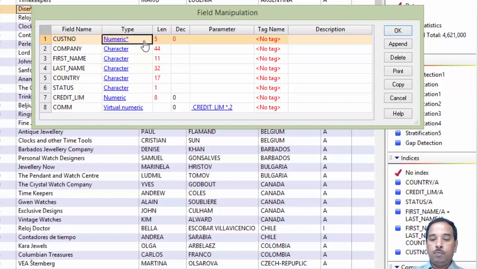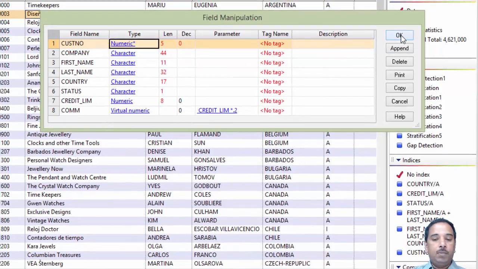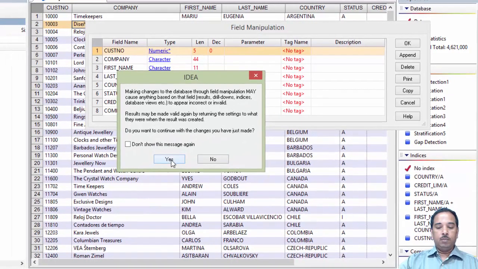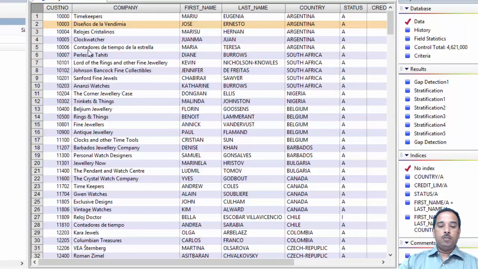As you click on the numeric option, it will convert from character to numeric format, and click on the OK button. As you click on the OK button, a dialog box appears: Do you want to continue with the change you have just made? Click on the Yes button. As you click on the Yes button, the customer number is automatically converted into numeric format, and all these numbers are right aligned.